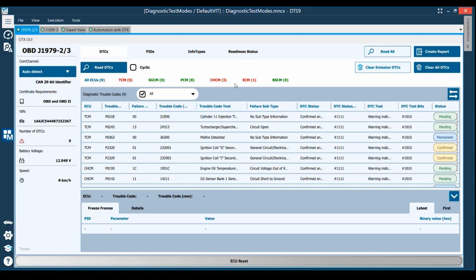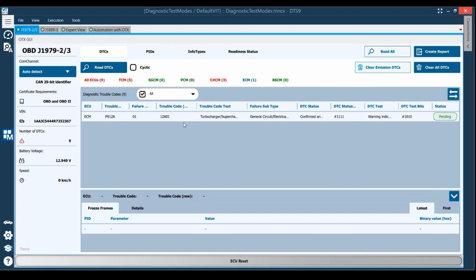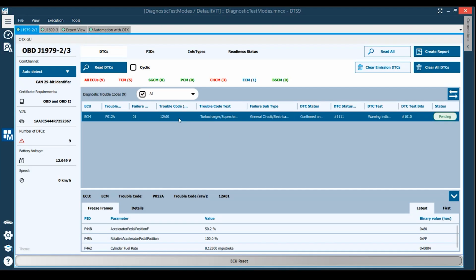I can also change the view here. I want to see only the information for the engine control module, ECM. Let's do this. There is one DTC involved here with the text turbocharger, supercharger, inlet pressure sensor A. That's the text here. And the status is pending. So we are looking at the pending DTC, which also has freeze frame data here.